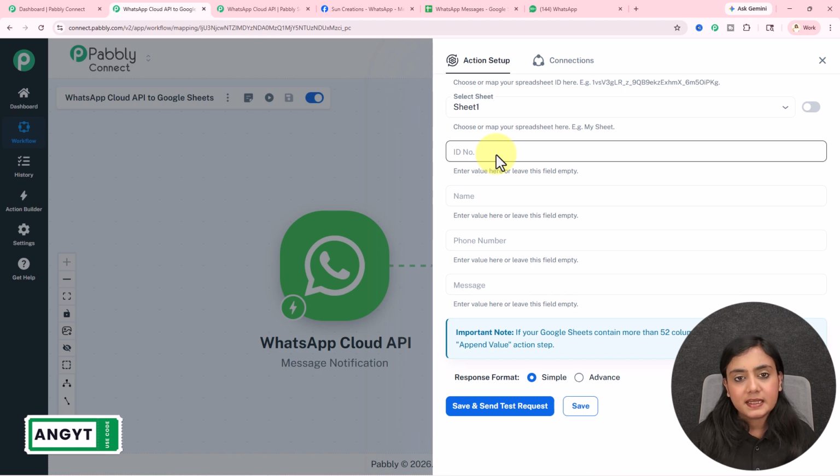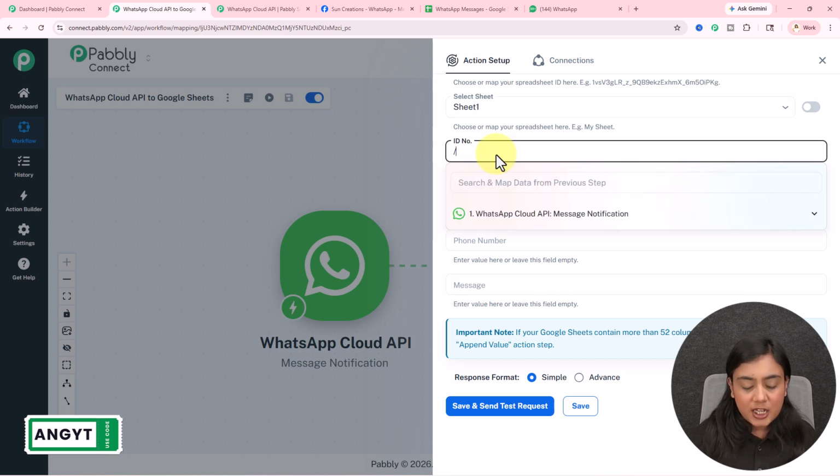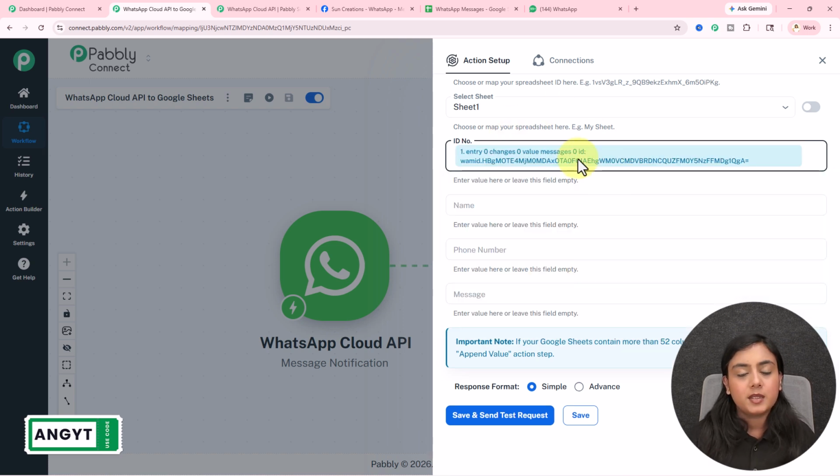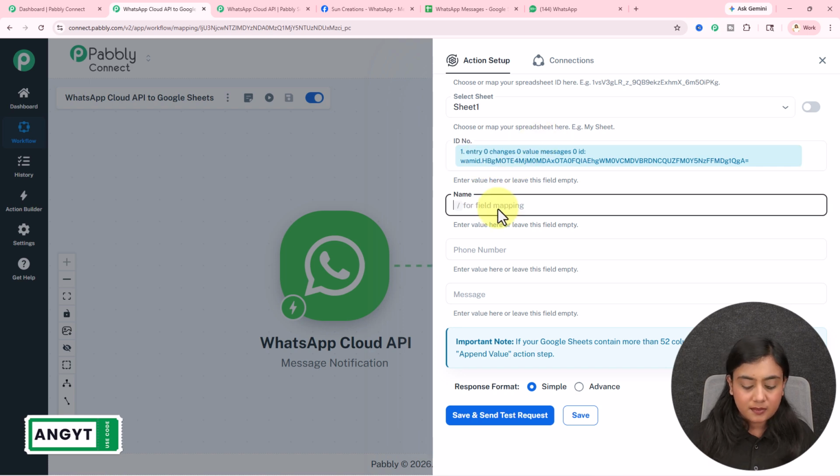Mapping is inserting the data from the previous step. Add a slash where you want to map the data. Search for the thing that you want to map and select the data from the previous response. As now this data has been selected from the previous response, the data is mapped, and as we have mapped this data, the data has now become dynamic. That means now whenever a new response is captured in our previous step, automatically the new data will be updated in place of this mapped data.